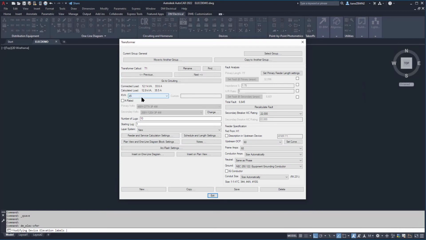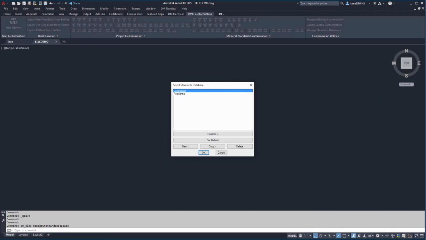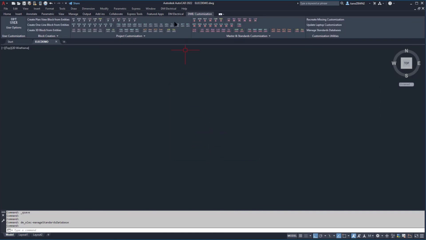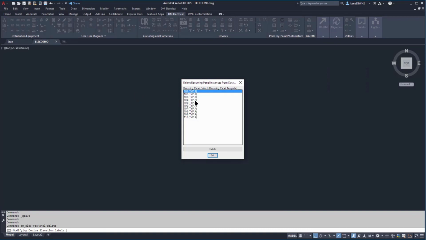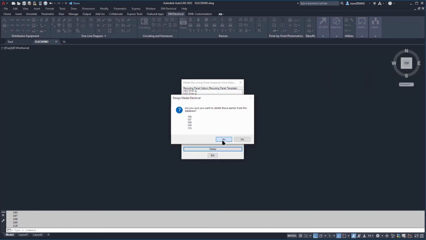A custom option has been added to the KVA list in the Transformers command. You can now set a default standards database in the Manage Standards Database command. When starting new projects, the specified standards will be selected by default, but can still be changed. You can now select multiple instances in the Delete Recurring Panel Instance from Database command.